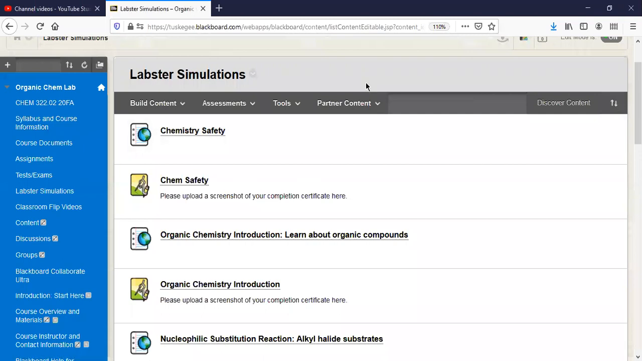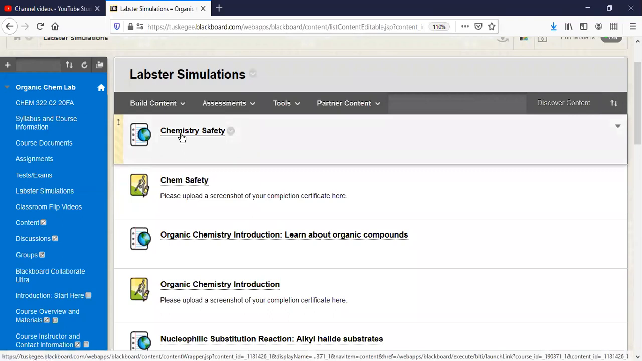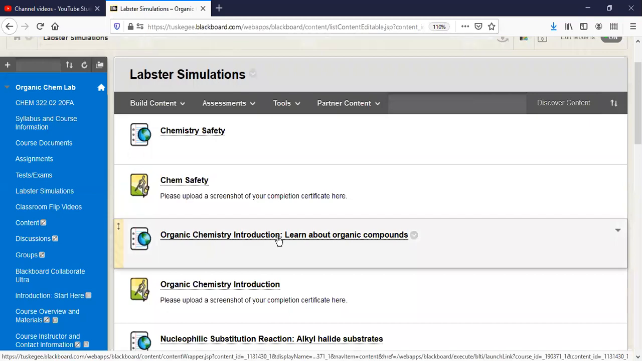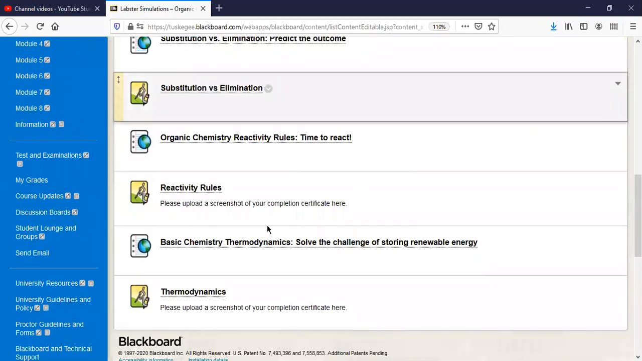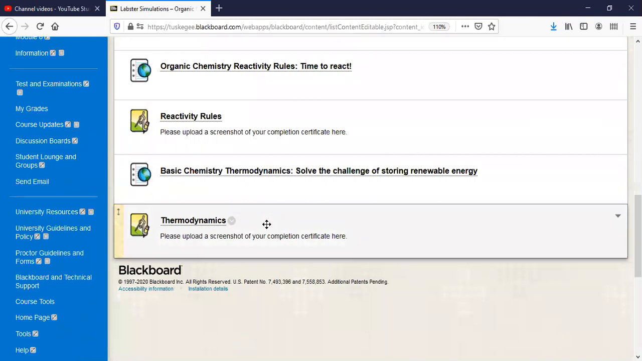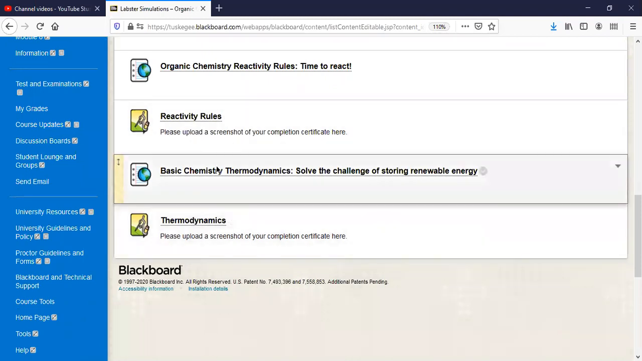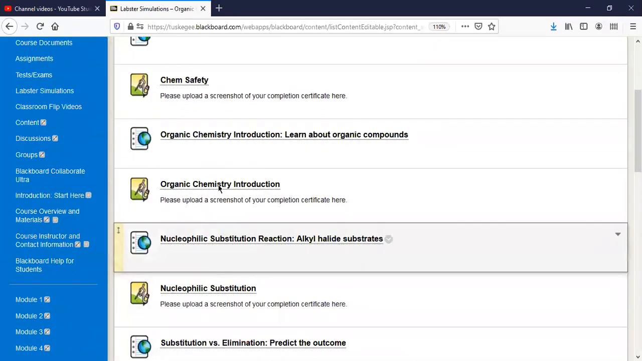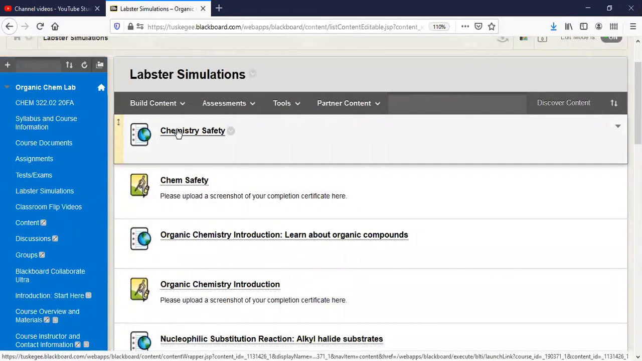Are you going to assign when we do these simulations? Yeah, so the first one you're going to do today, the chemistry safety one. The other ones I will assign, because all of them are going to be required, but some of them are going to be on weeks where we don't actually meet, and others will be on your own time. Either way, you're going to have to finish them all. But the chem safety one, you have to do today.